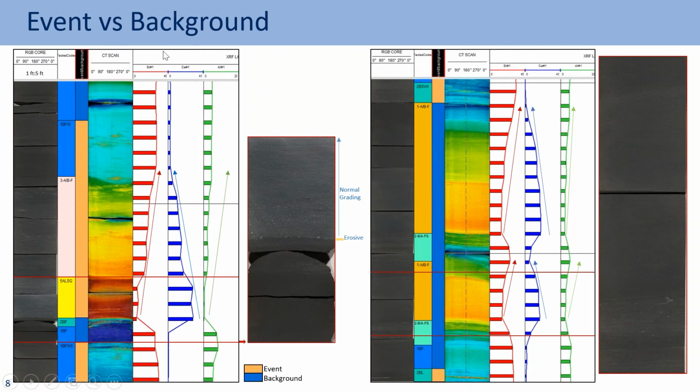And if we look here at the XRF, there are some trends, as I mentioned before, where it starts with a low content of silicon and ends up with a greater content of it, and the calcium would do the opposite.